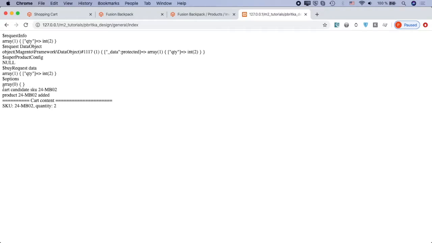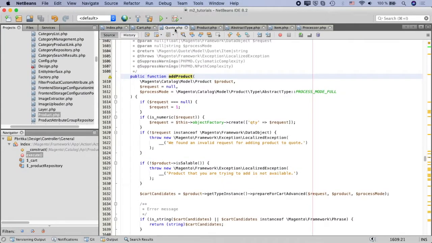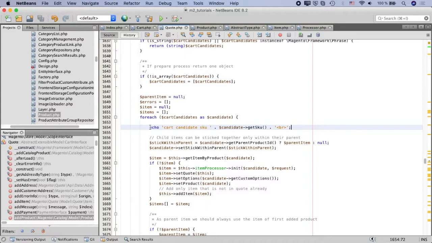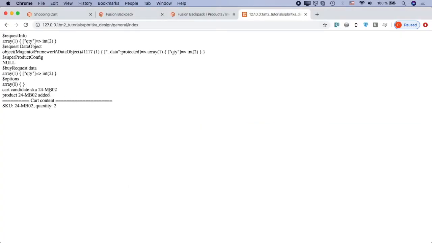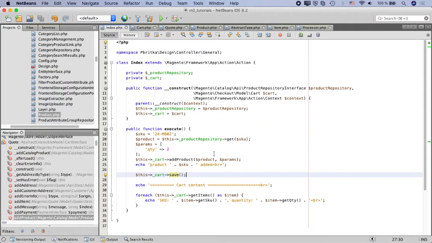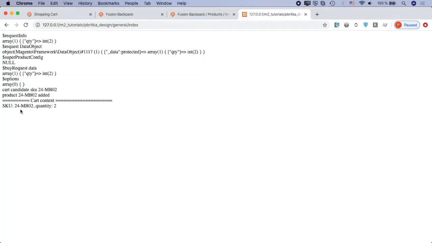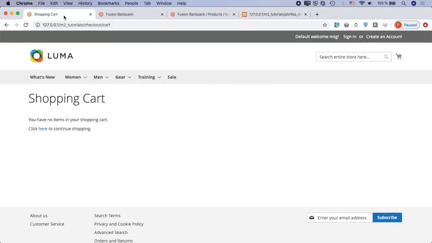Then this line, cart candidates, was called inside the quote model here. So you actually see that the cart candidates array holds a single product, and this line, product with this SKU was added to cart, is called from the execute method on this line, and here we just display the content of the cart, which is SKU 24-MB02 and quantity 2.